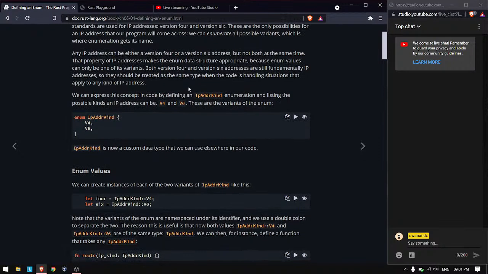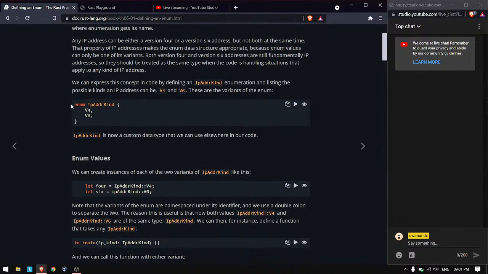So we can declare an enum like this, using the enum keyword and then specifying its name. Here we are saying IpAddrKind. And there are two variants of this enum. One is version 4 and another is version 6. These variants are separated by commas. So that's how we declare an enum.